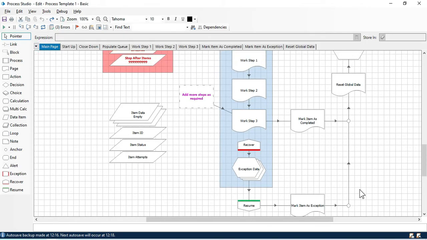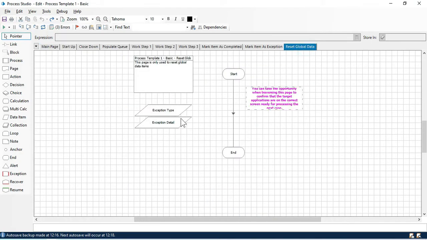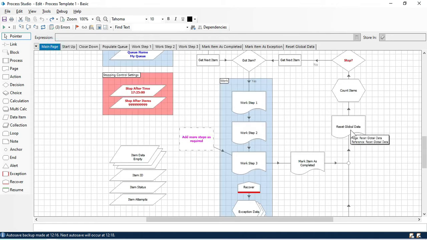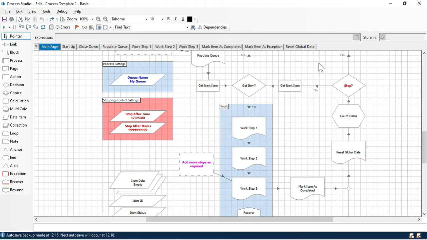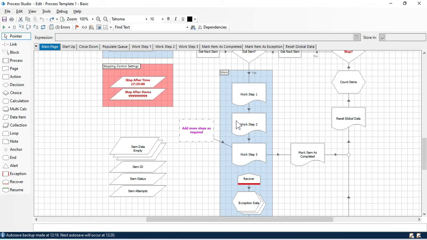After mark item exception, we have reset global data. Reset global data we are using to reset any data item we are using, setting them to their default value like 0, and we can also take the retry count as 0. So those values that you want to keep fresh, so that you can start a new item again, so that it cannot impact the other item.